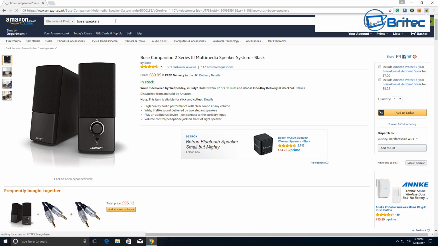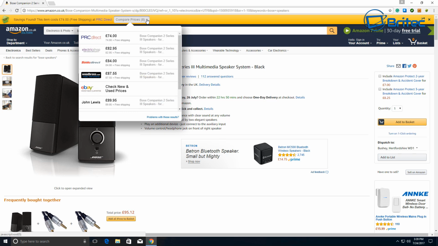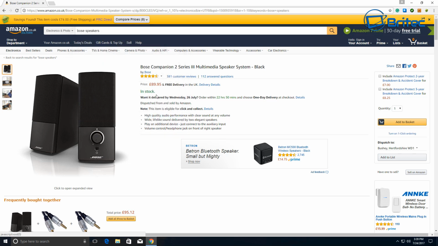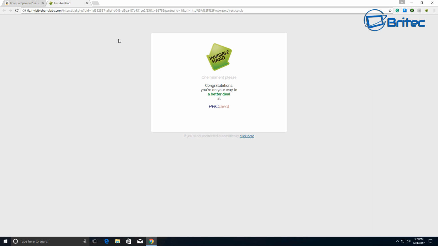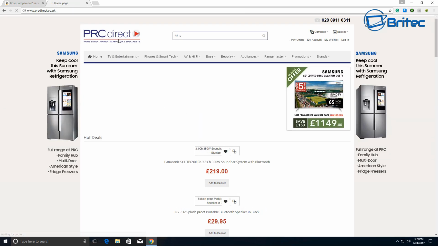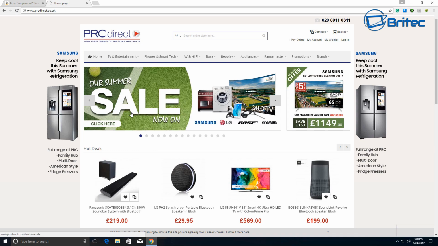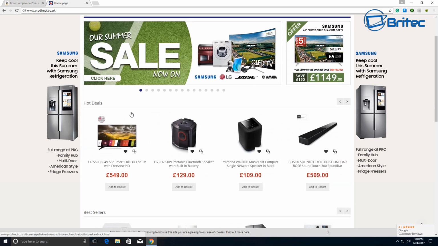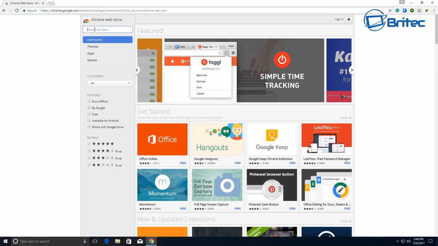So you can see here, we'll just do another search here for some speakers, £89.95, and you can see you can get these for £74 right there, and it also has free shipping, so you can also save the money. So Amazon is not always the best option. You just need to do your research and use something like this, and it will take you to that site, and again you can then purchase them. Pretty straightforward and easy to do. Very, very useful gadget to have on your browser.